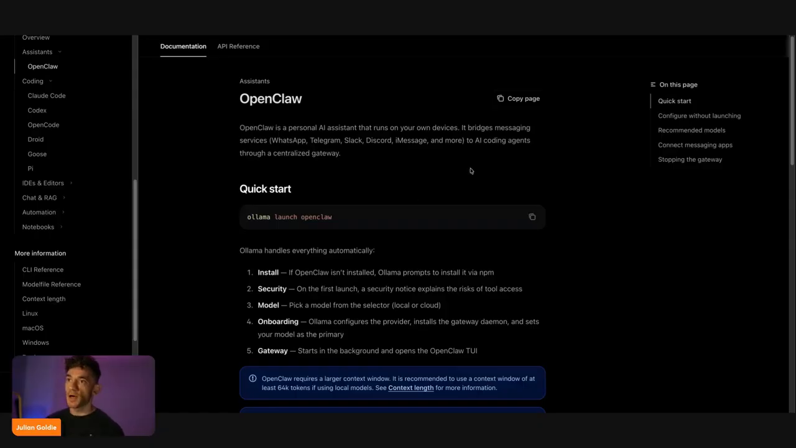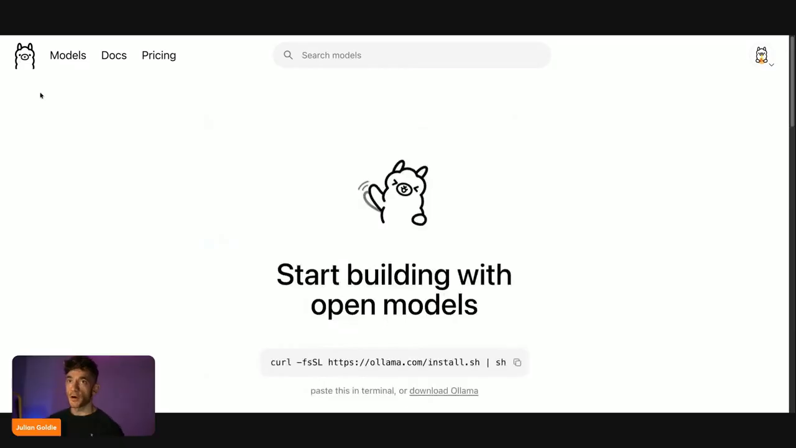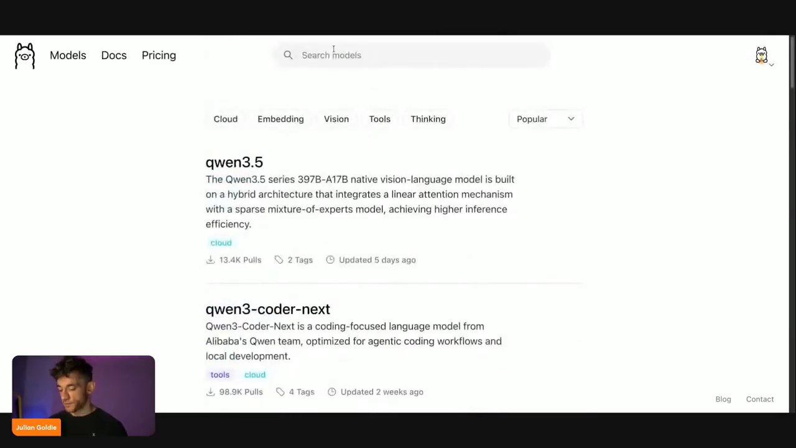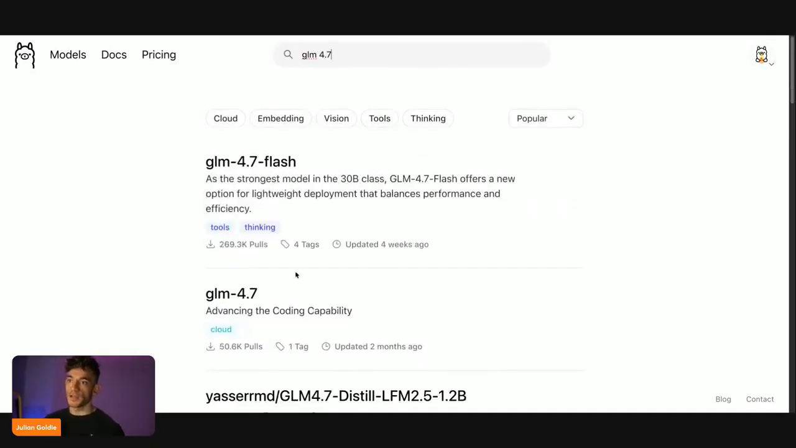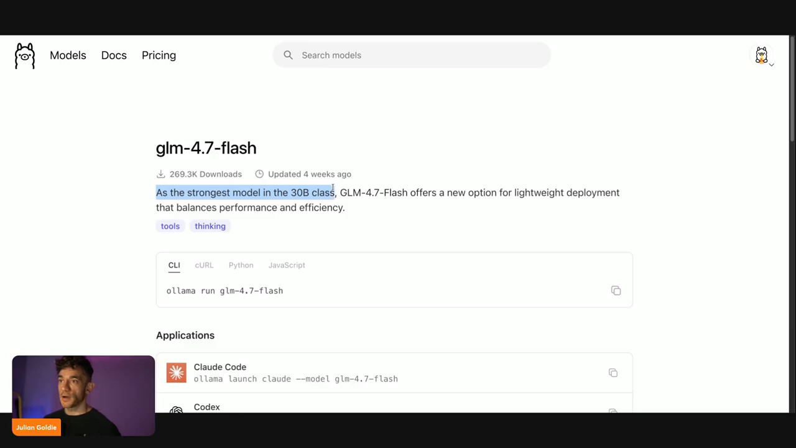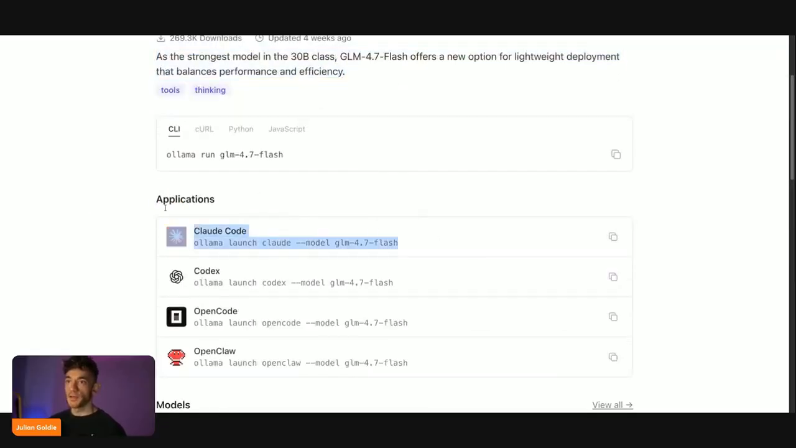So you can see Ollama right here with the setup instructions. The first thing you want to do is make sure that you have OpenClaw ready to go on your laptop. You can get Ollama for free directly via ollama.com. And then the model that we're going to be using today is GLM 4.7 Flash, right? So if we open this up, GLM 4.7 Flash is this model right here. It's the strongest model in the 30 billion parameter class, and it's pretty lightweight for deployment, but very efficient as well. Now you can run this, for example, for free inside Claude Code, Codex, OpenClaw, but most importantly, we're going to be focusing on OpenClaw today, right?